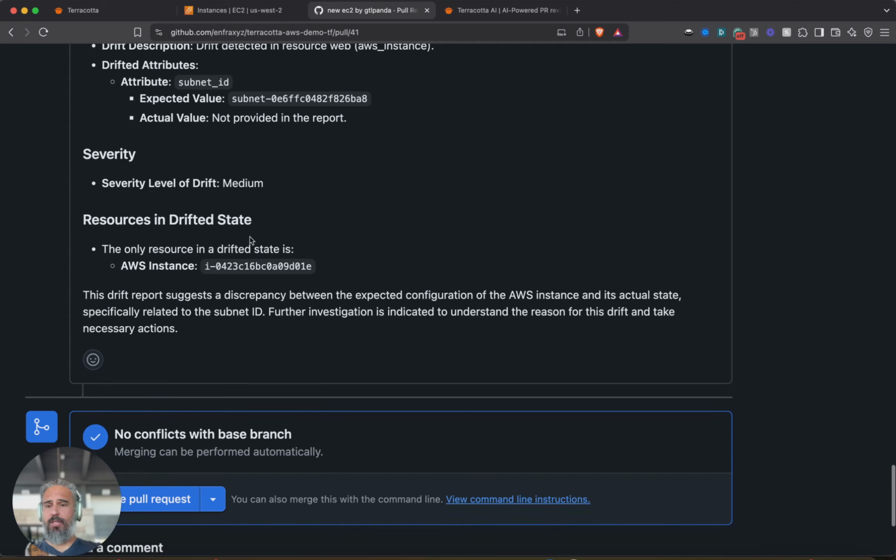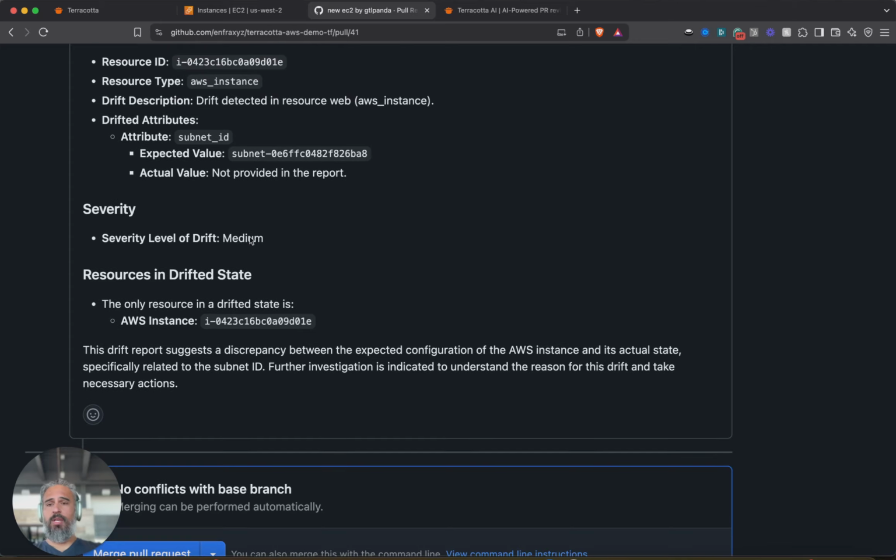So that is a quick demo of how fast Terracotta can get this information to all of the stakeholders involved, your developers, your platform teams, SREs, DevOps, right in your code before you make any changes and send this down your pipeline into deployment.